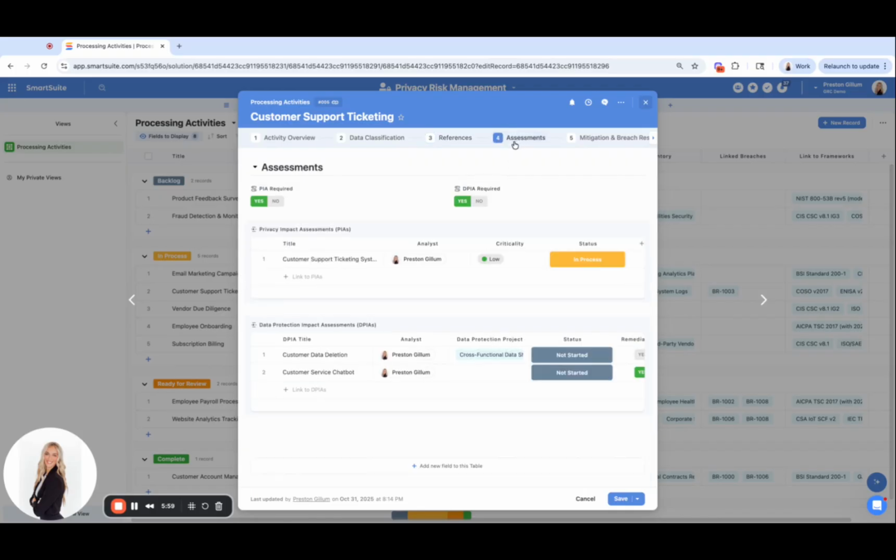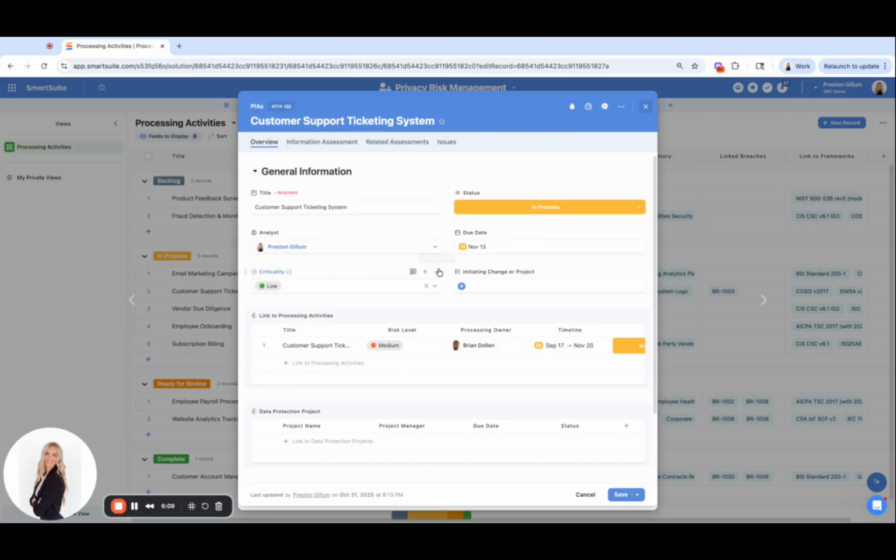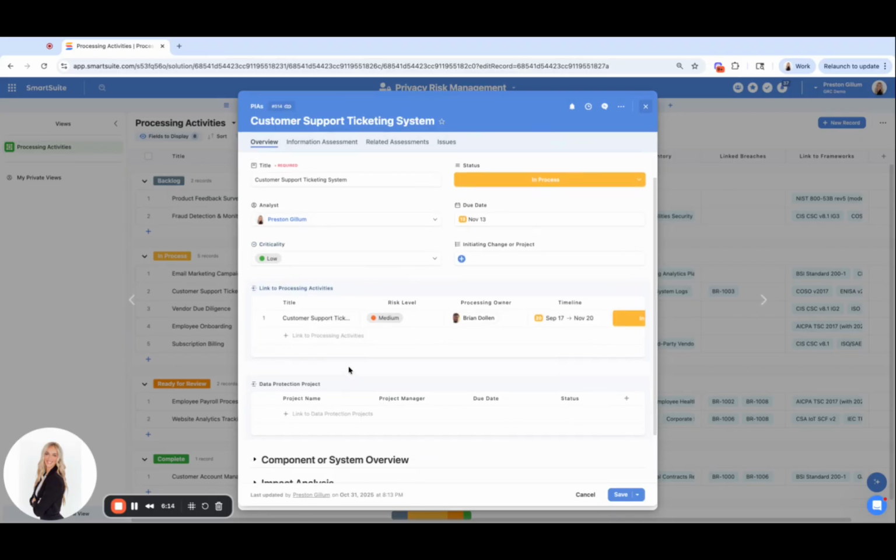Next, we'll look at assessments, where you can conduct and track privacy impact assessments and data protection impact assessments. These come pre-built but can be tailored to your privacy framework, whether it's GDPR, NIST privacy, or your internal methodology. Assessments can be triggered automatically based on the risk threshold or initiated manually.